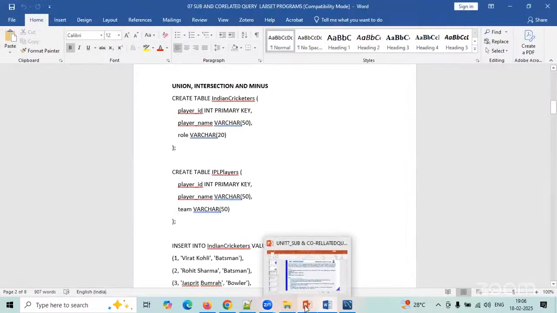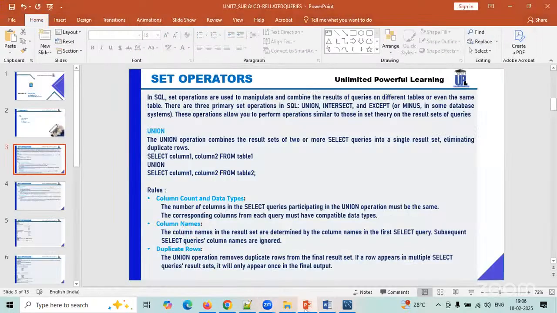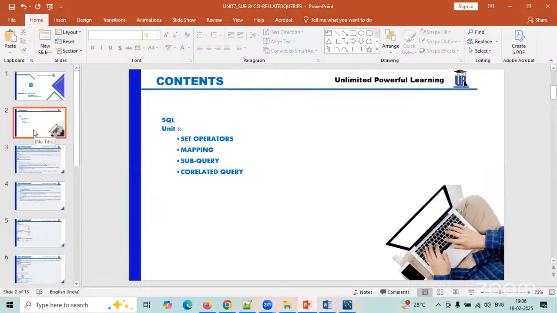Yes, sir. Okay, so let's start. Today the topic we are talking about is set operations, and how to write the subquery and correlated query. Till now, in the previous sessions, we discussed what is data, database, normalization, data definition language, and data manipulation language. In yesterday's session, we discussed joins.